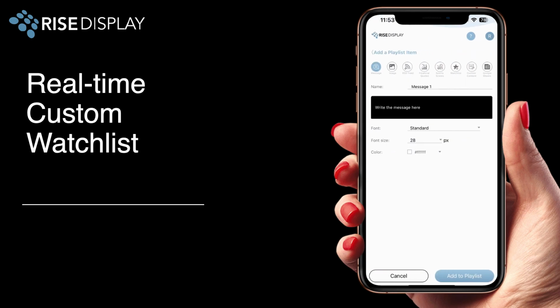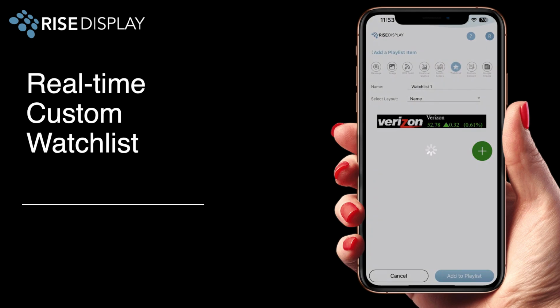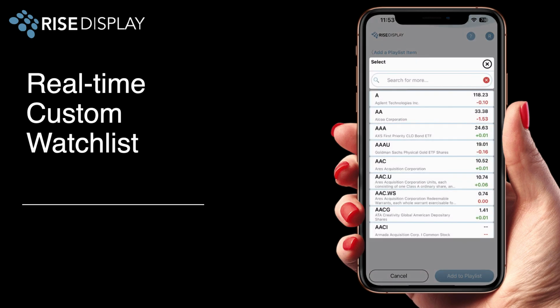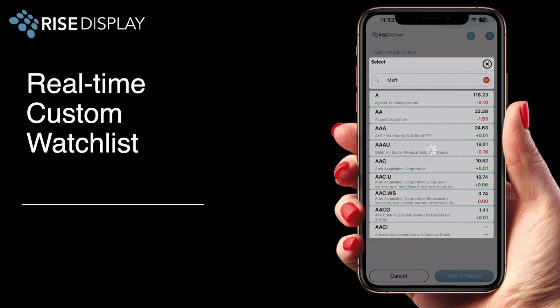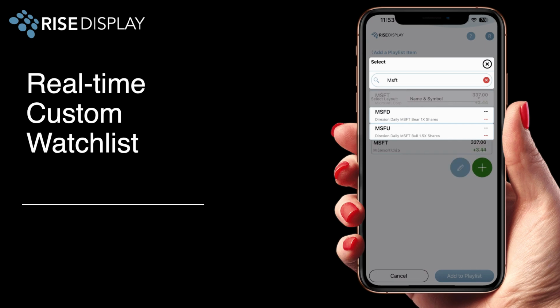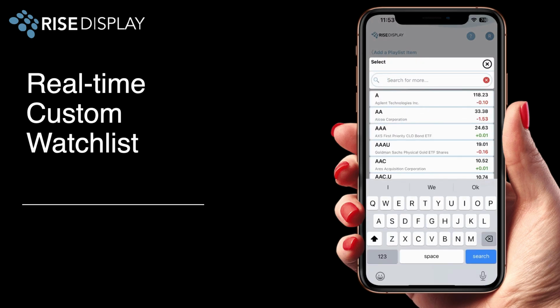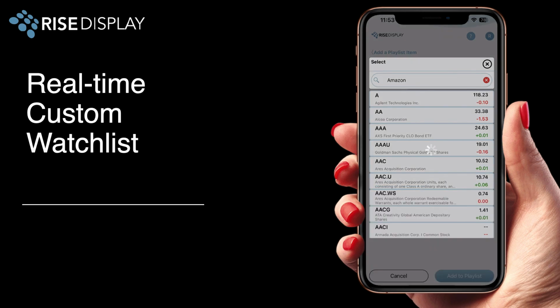If you want to create a custom watch list of stocks, select the watch list playlist item and then select your desired format. Then click on the green plus sign, and here you can search through all the instruments on the NYSE or NASDAQ that you want to show. You can either search by symbol, so in this example MSFT, or you could type the full company name, so for example Amazon. Either way, it will return all the results and you can select.